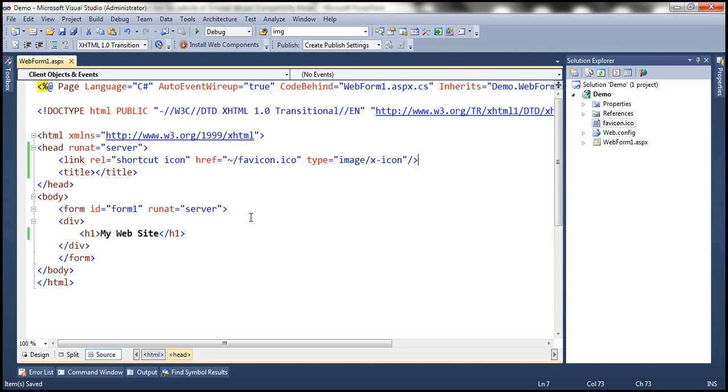Now, those are the two changes that are required. So let's navigate to this webform1.aspx and see if that image is associated. Now notice that it's not associated. That's because I think we are using Visual Studio Development Server. I mean the built-in development server. Now let's publish this to local IIS and see if the icon gets displayed.